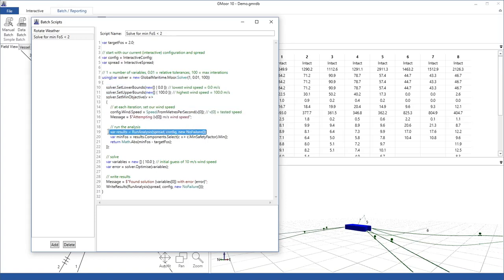We then carry out our analysis, and we extract from all the components the minimum factor of safety in any component, and we compare that against the target factor of safety, in this case 2. We then specify an initial guess, so we'll just start off arbitrarily of 10 meters per second and we'll optimize from that. And then finally, once we've found our solution, we'll store that in the database.